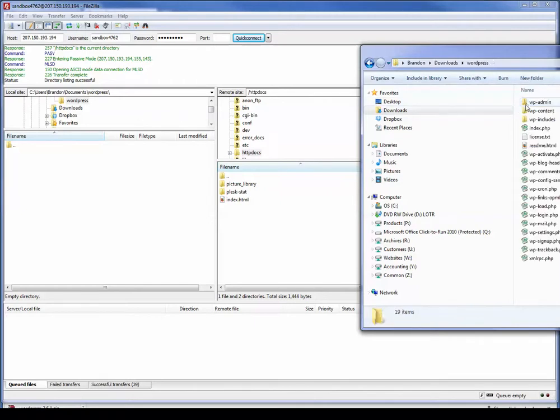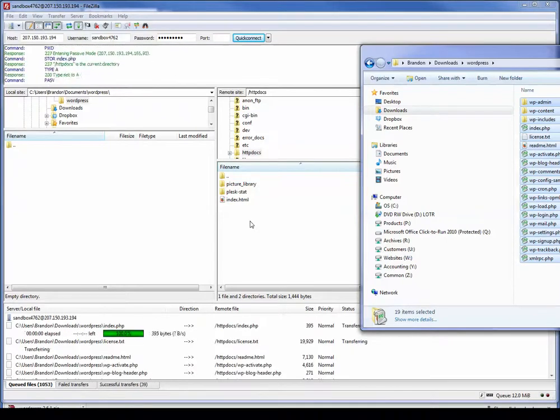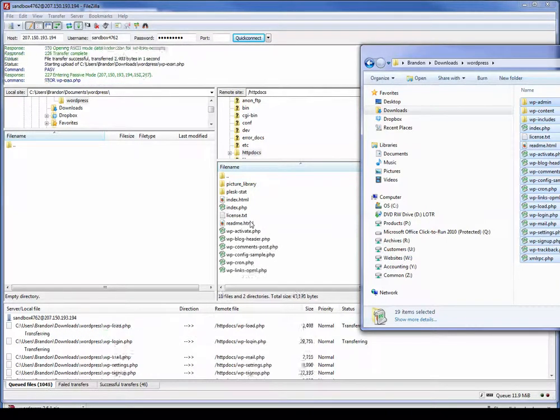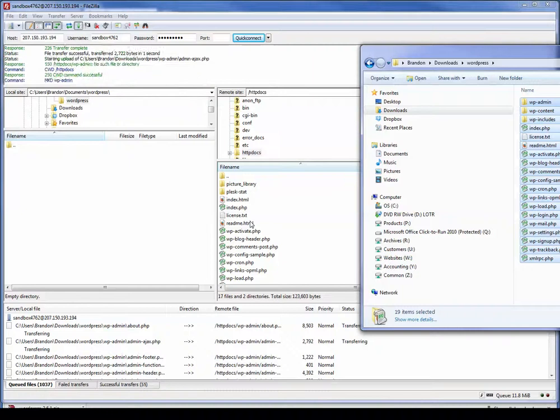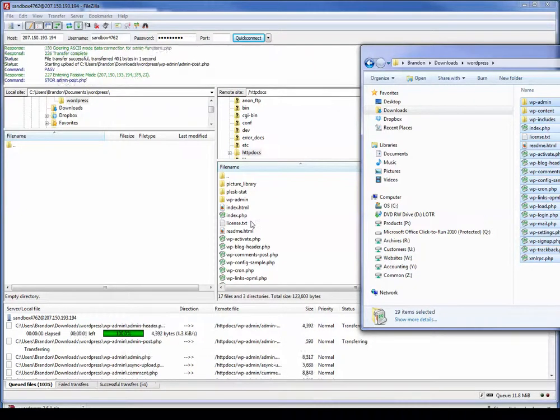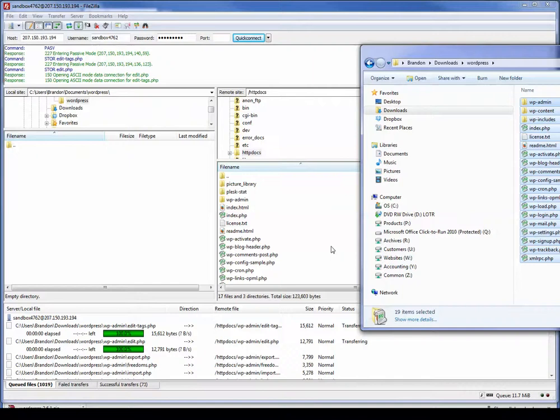But for most people, what we're going to do is just go into the WordPress folder, select and drag all the files and drop them into the root of your web space. This is probably going to take a couple minutes. So go grab yourself a coffee, come back, and then at that point we'll go over the next step.